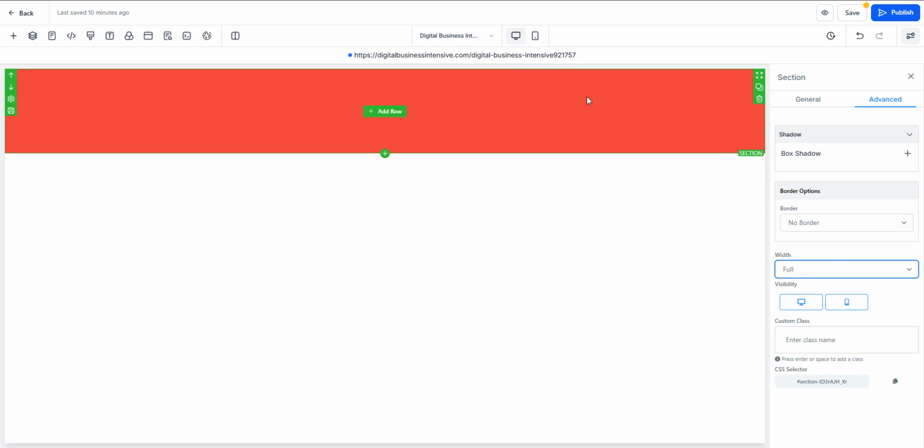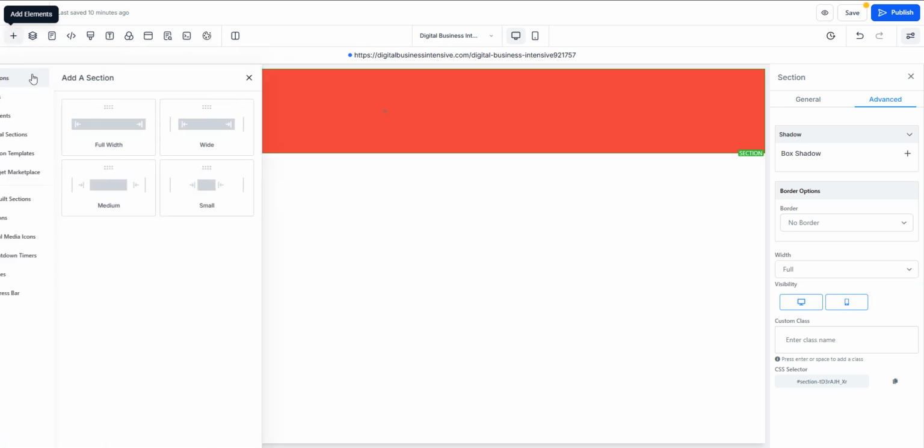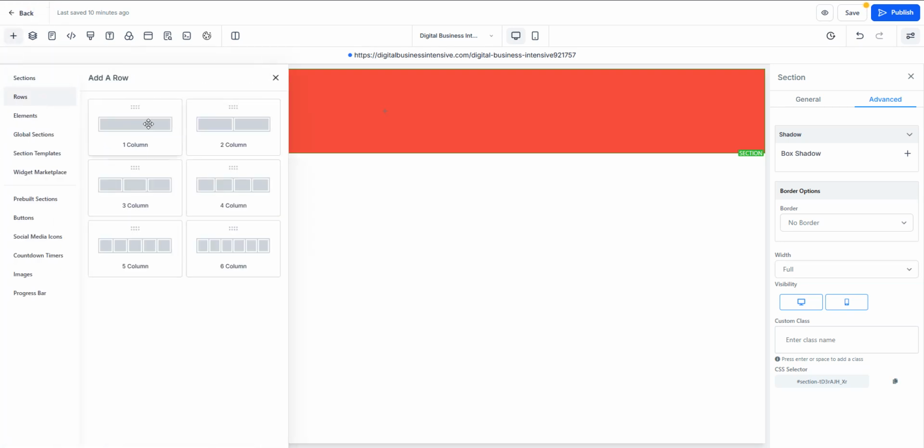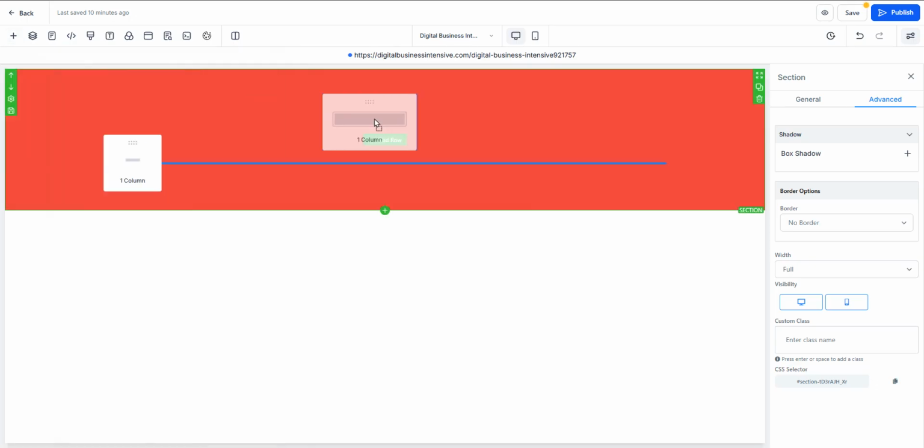Now, the next thing we need to do is add a row inside. So we're going to click on add row over here. Another option is that at the top left, you can click on add element and go down to rows. You can see we have a choice here: 1 column, 2 columns, and so on. Personally, I like to stick to 1 to 2 columns maximum, because if you have too many columns, it might look a little weird on mobile, because when people browse on mobile, they normally read from left to right. So let's keep it simple. I'm just going to go with 1 column and drag it inside.